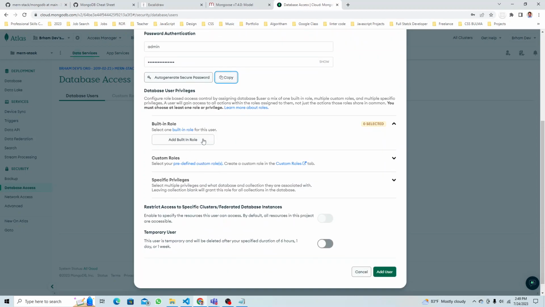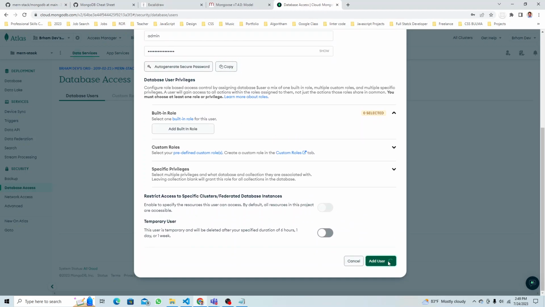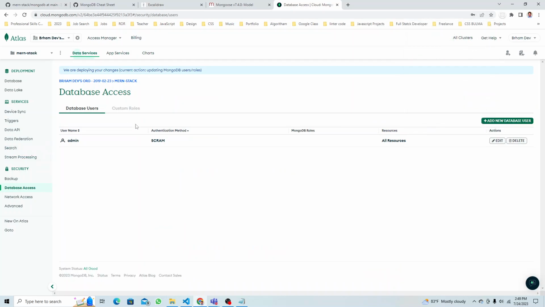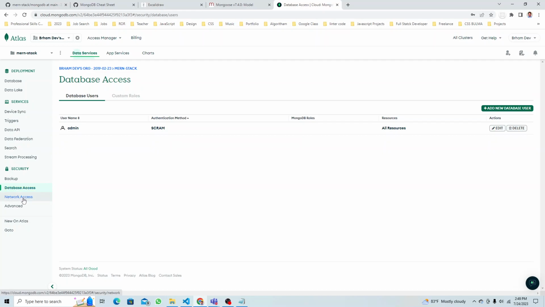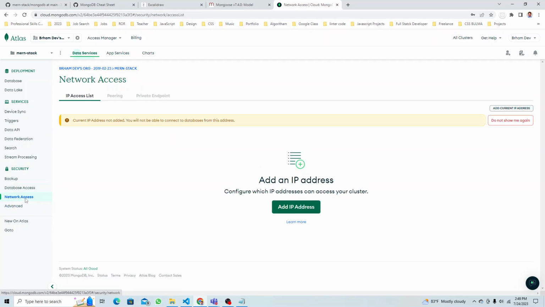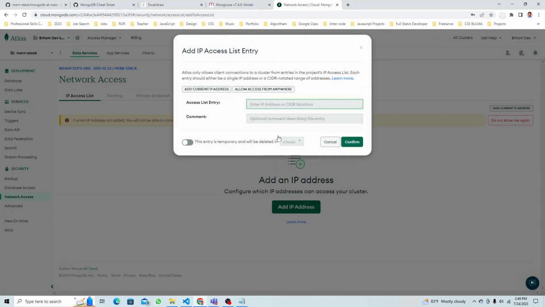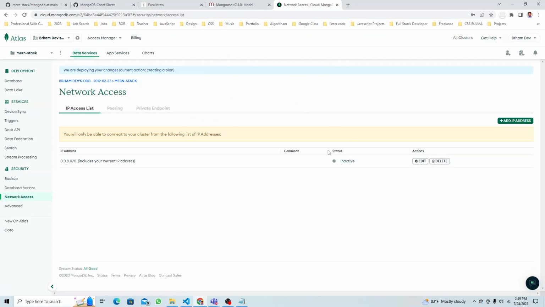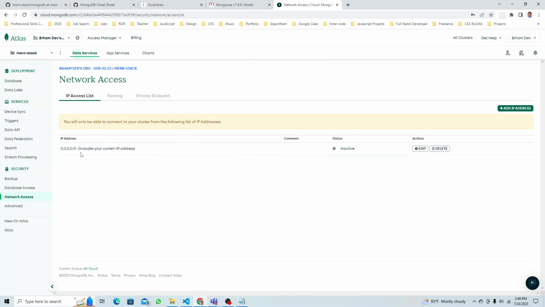So what else do we have here? Nothing. Just add user. So we just added admin to our database. Done. Admin is there now. The next step is Network Access. You just click on add IP address, and then you select allow from anywhere. Just click allow from anywhere and then confirm. In that project you must add the IP address.